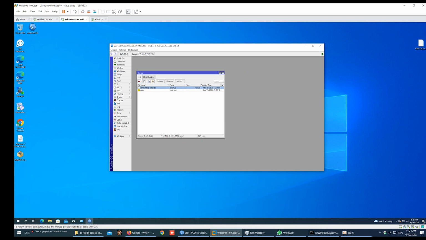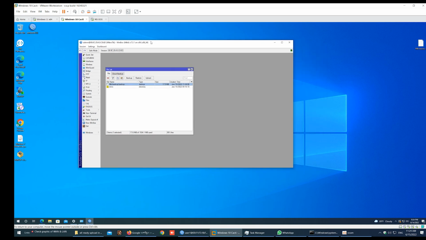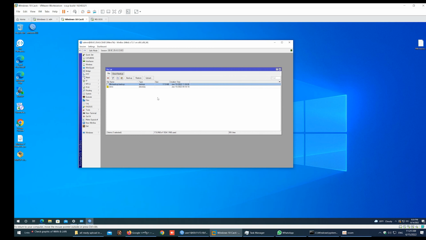The topic today is about how to reset and restore configuration in Mikrotik. Before you reset configuration, you need to backup the configuration first. I also created a video on how to backup Mikrotik in the previous video. If you have not yet watched my video, please check the link in the description below to learn how to backup Mikrotik.